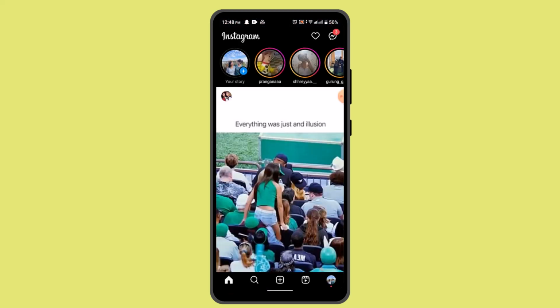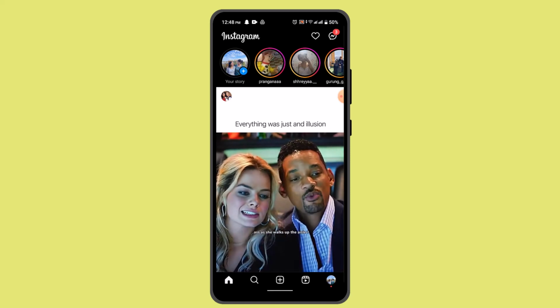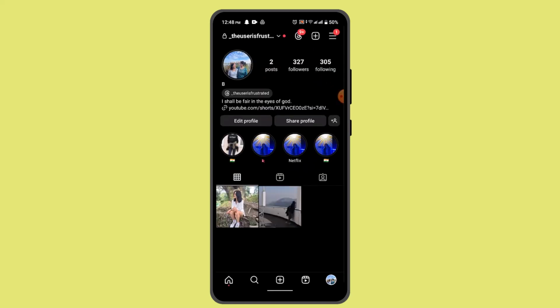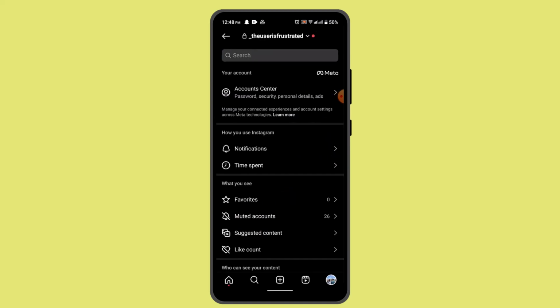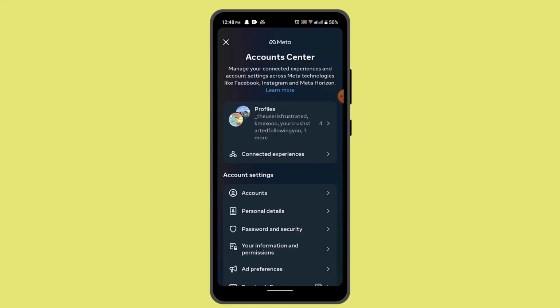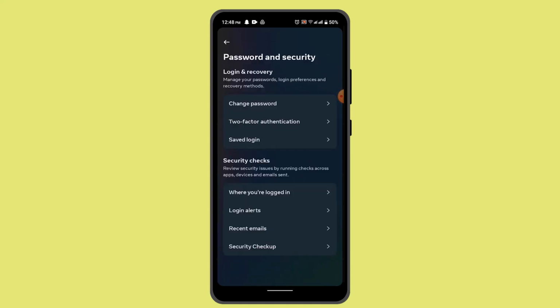Now when you go and log into your Instagram account and tap the profile icon, after that tap on the tab bar icon and go to settings and privacy. While you're on this page, you have to select account center and go to password and security. Here you can see there is this option as change password.